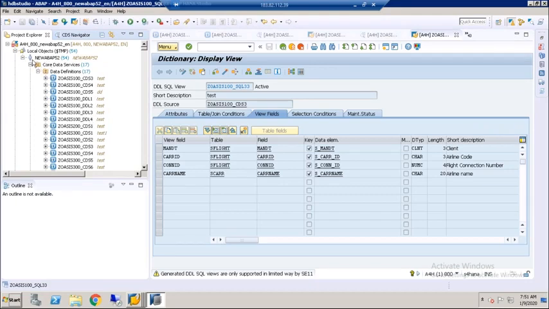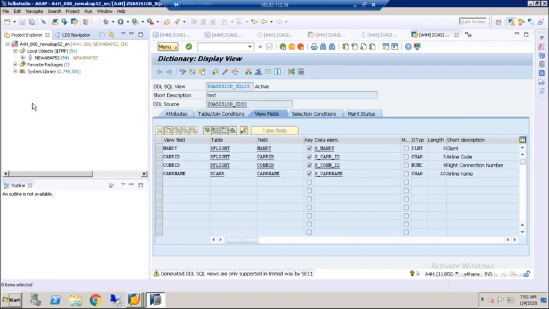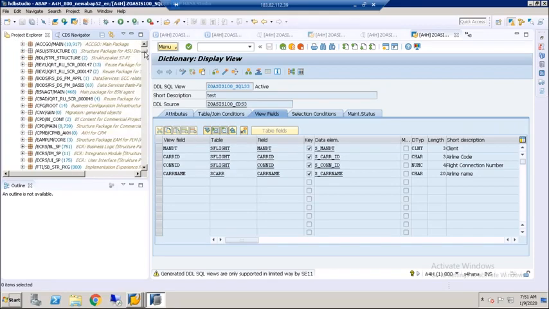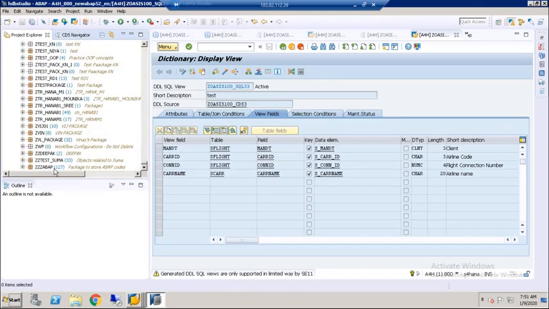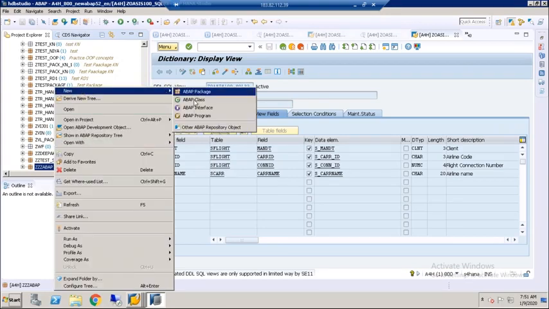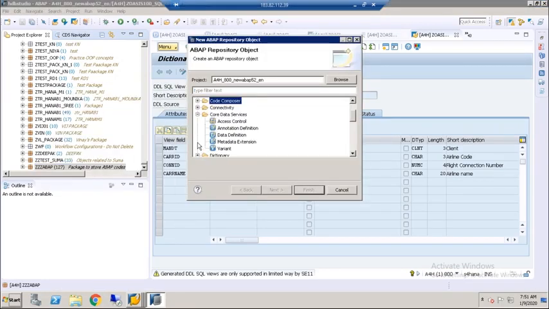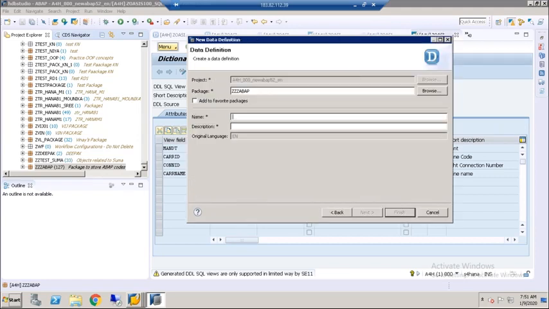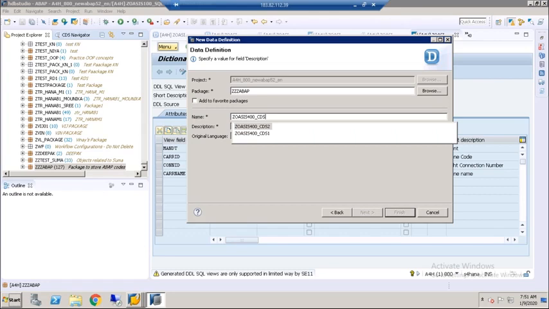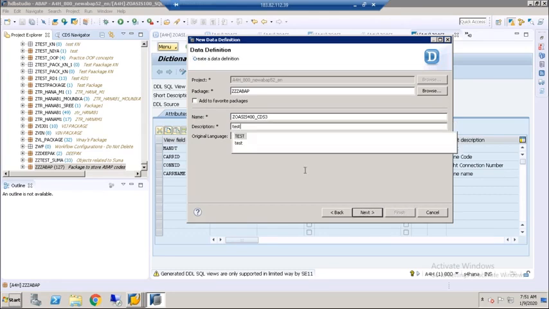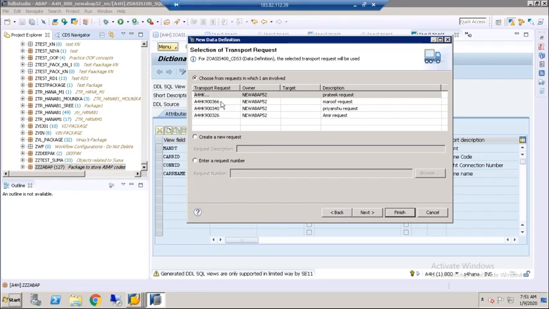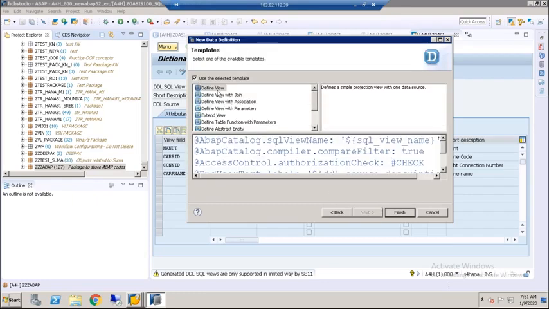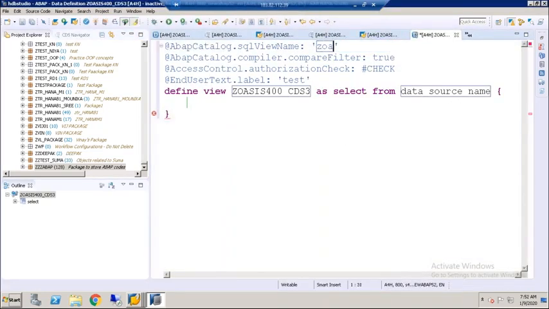I'm creating another one now in the package, because the transportation and all is the same, no difference. Right click, new, other ABAP repository, go to data, data definition, CDS3, text, next. You can choose the same way, next. I'm choosing the first template only. And here I will give ZYSS400_SQL3. Here I will give KNA1.